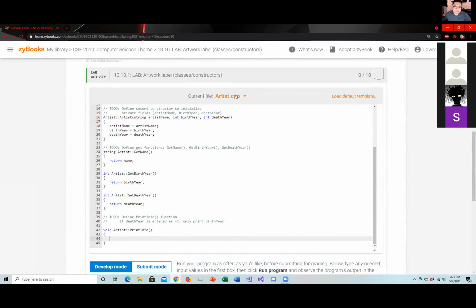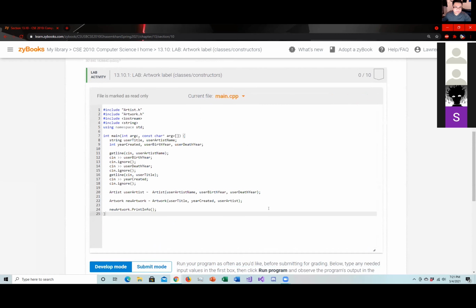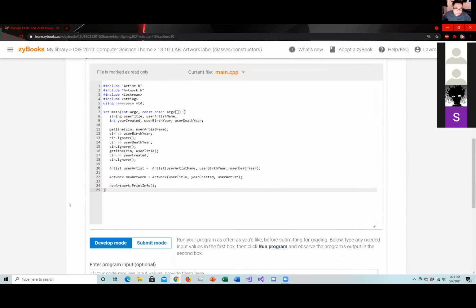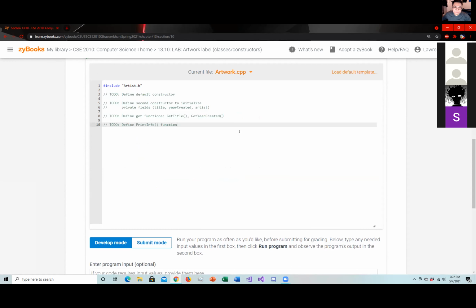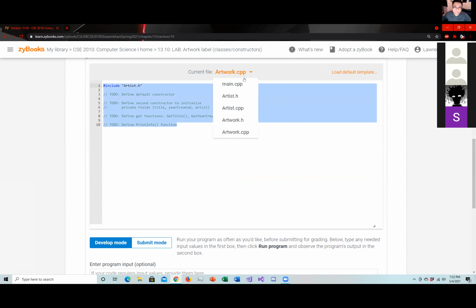Let's have a look at the main.cpp and see how it works. Okay, so it looks like the main.cpp doesn't call the artist's print function, but maybe the print function of the artwork class calls the print function. Let's check real fast. I'm just gonna go to artwork.cpp for a quick sec. Oh, it doesn't say we have to define these two. Okay.